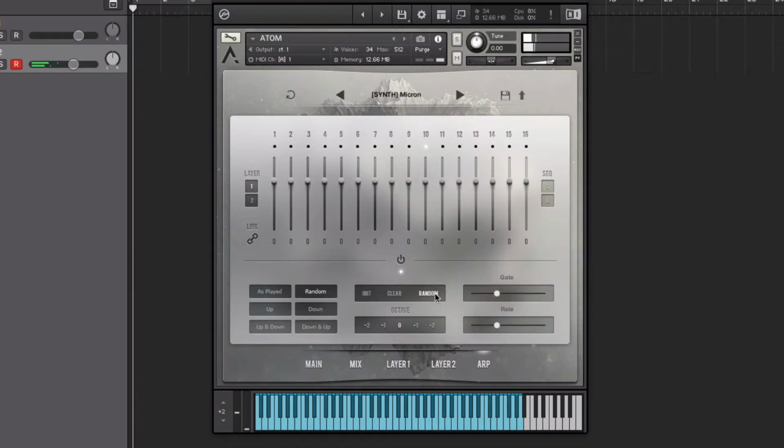We also have the random control, which again is pretty handy for just sparking some creativity on melodic sequences. It will just randomize all the transpositions and all the levels. Which is pretty nice. And then you have some save and load options over here.